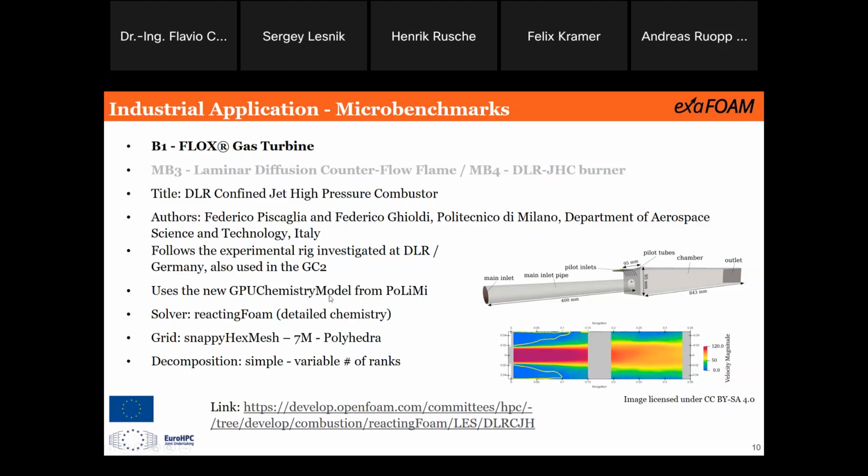This code is already available in the OpenFOAM AZ version, and you can download the industrial application here from the HPC Technical Committee repository and try the code and also the test case yourselves. Again, the solver is now reactingFoam with detailed chemistry. The grid is much coarser than the grids that have been used by the Grand Challenge because in this application they are also using snappyHexMesh, but with 7 million grid points, and they have used a simple decomposition method.